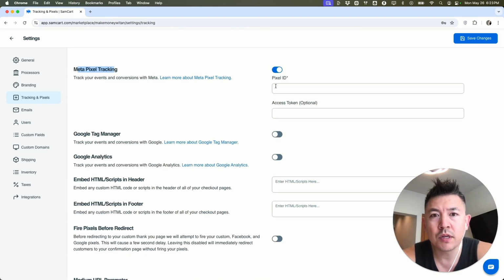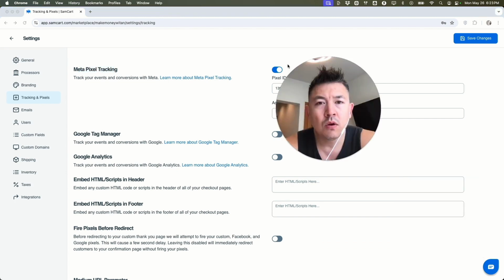All right, once you turn that on, you want to go ahead and paste in your pixel ID. Once you've pasted your pixel, you want to click on Save Changes here on the top right. All right, quick second later, you'll see this pop down here, tracking and pixel settings successfully updated. Once you've done that, you want to look down here for this line right here, fire pixels before redirect.